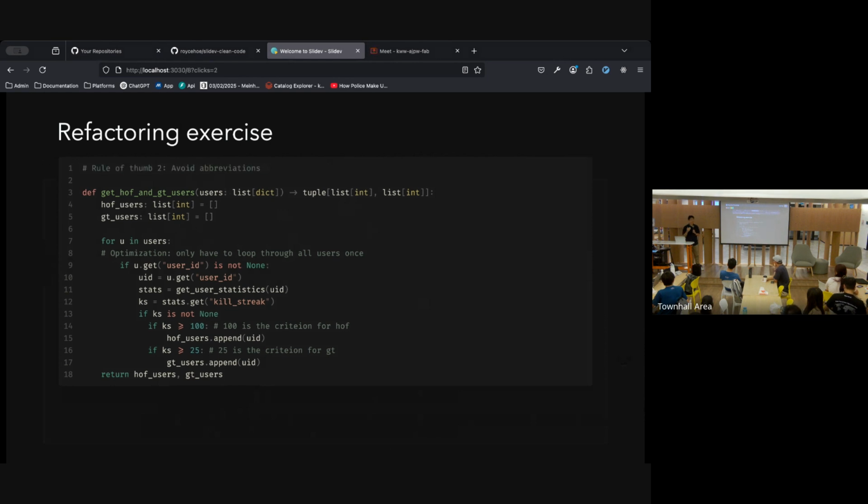Okay, so the next rule of thumb is to avoid abbreviations. From this code, it's not clear what HOF and GT users are. And it's also not clear what U is, over here there's a loop, right? For u in users. What I recommend is do not be lazy. Name your variables properly, for user and users, because it's not clear as you go down and read the code. You have to remember what U actually stands for.